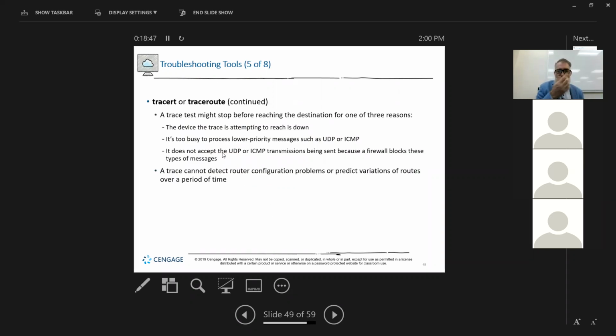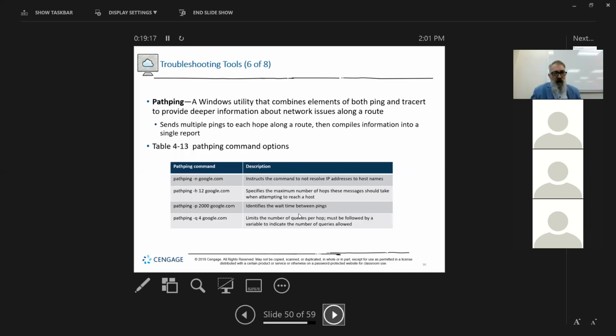It might stop before reaching because it might be stopped by the device that you're trying to reach, which will not accept it. Maybe it's too busy, or you may run into some connection issues with the particular packet that's being sent. So it's not really going to detect problems with routers, but it's just going to tell you sort of distances and things like that. It's kind of cool. We'll try that one.